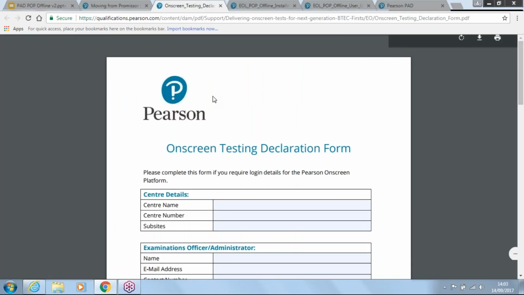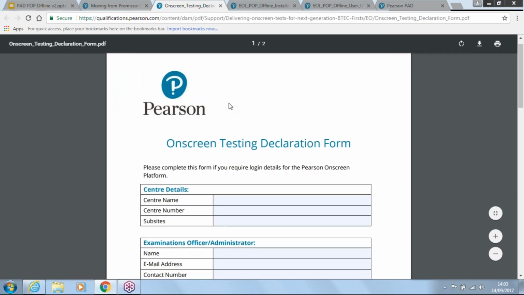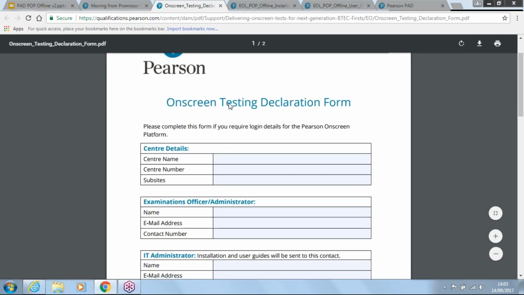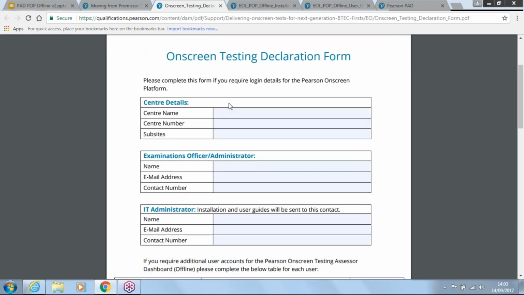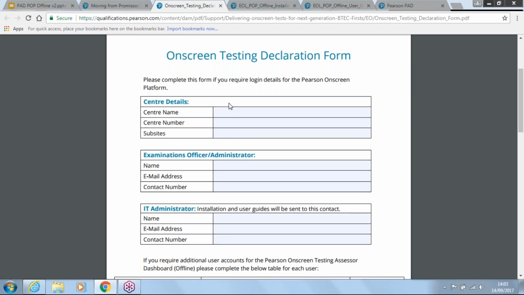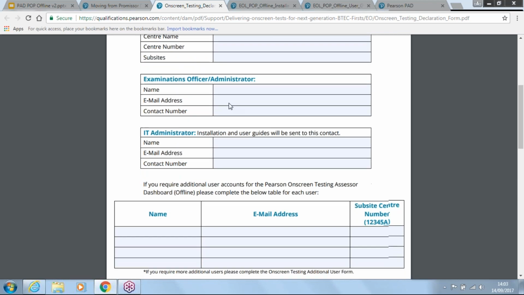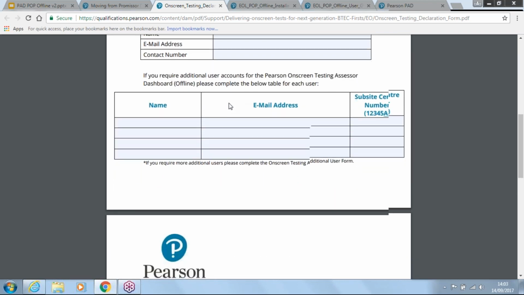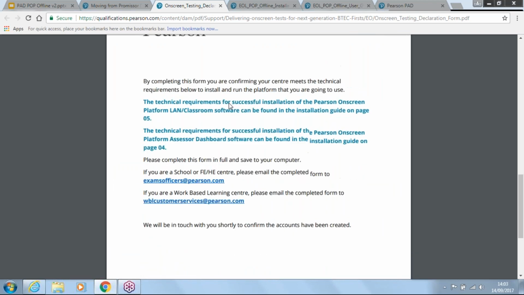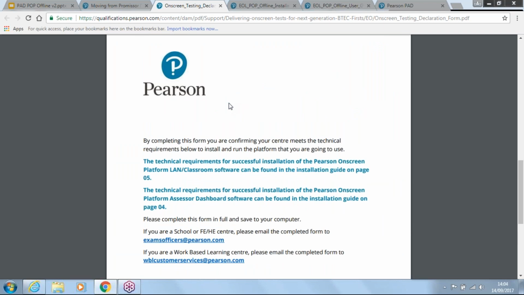I've already got it up here, but this is what it looks like. You just fill out your centre name, your centre number, and very important, if you are an assessor registered against multiple subsites and will be testing on different ones, you need to make sure you include it on there. When we set up your account, there's a way of setting it up so that you just have one user account for all the different subsites. Again, you can see that on here. So that's what the on-screen declaration form looks like.